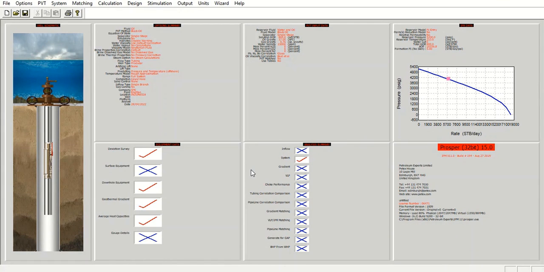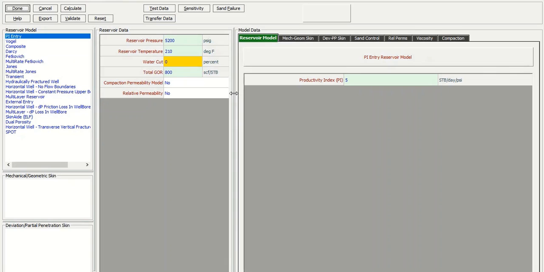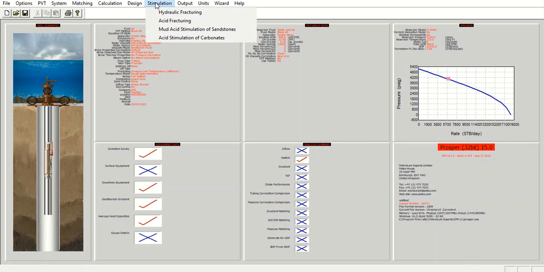Okay, we haven't performed any stimulation technique, but right now we will do stimulation, for example, hydraulic fracturing. Okay, before hydraulic fracturing, I want to remind you that the current productivity index is only 5 stock tank barrel per day per PSI. So again, I click done and we go to stimulation, select hydraulic fracturing.